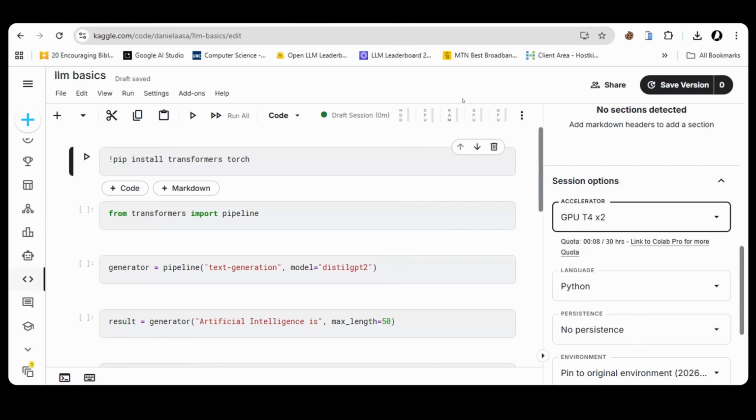This is entirely free, but you have 30 hours per week of usage. That means if you make use of Kaggle more than 30 hours in a week, you don't get to use it anymore. And for a single straight usage, you have 12 hours. So you can run your machine for 12 hours.